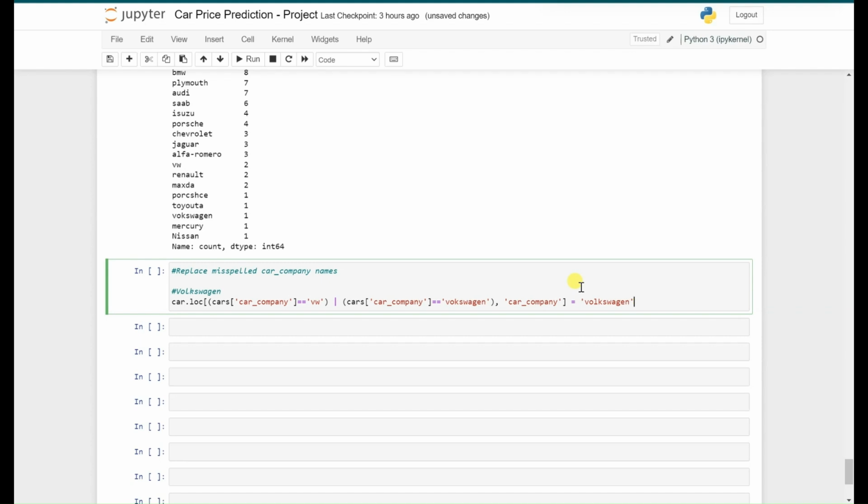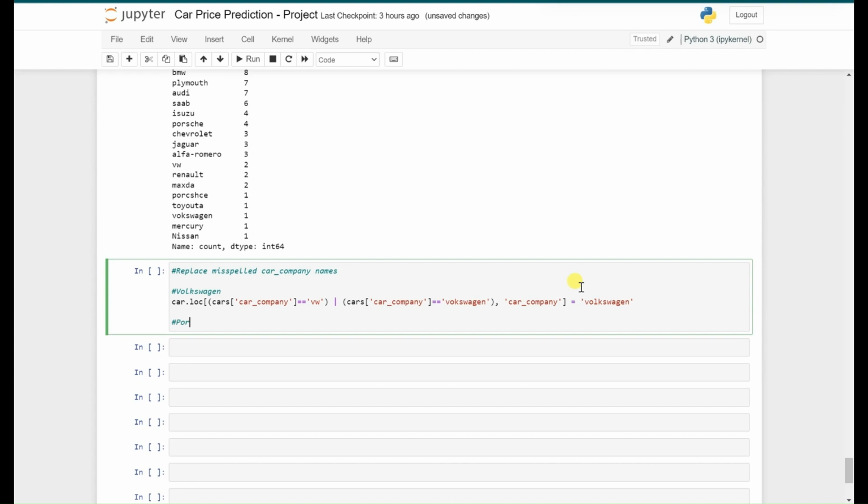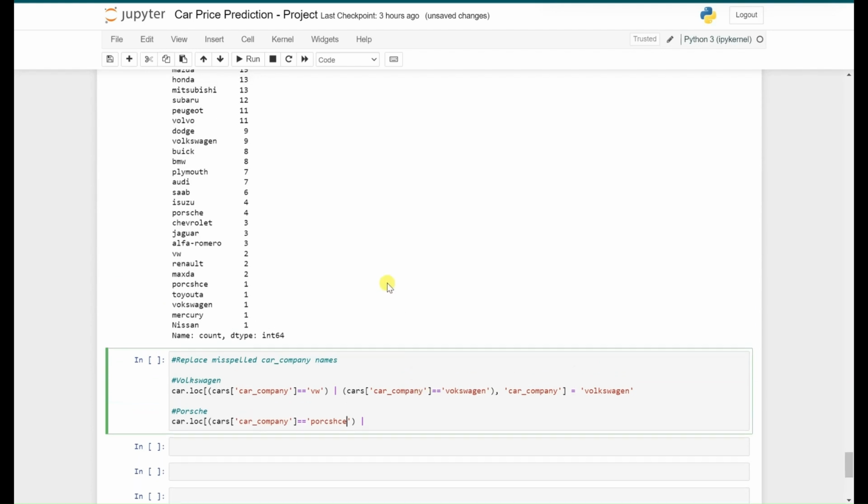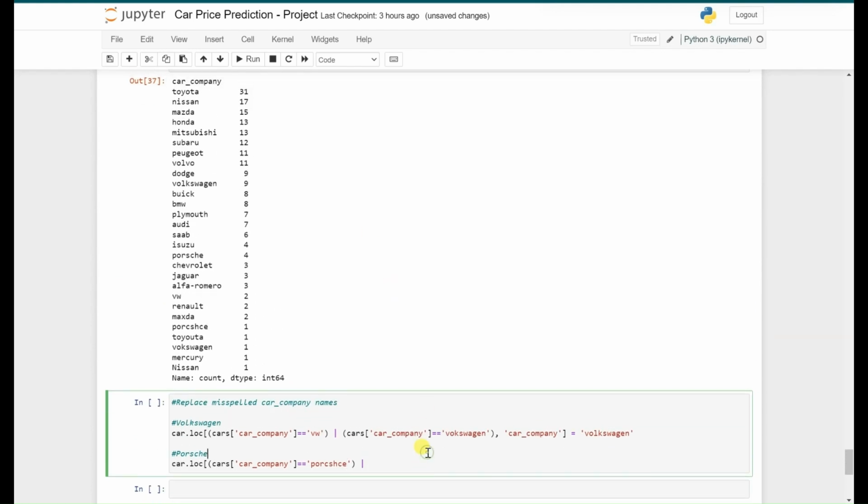Okay, so now let's fix the other car, that is Porsche. Same way, just copy this line, car company should be PORCSHCE, right? Yeah. Okay, now it needs to be fixed in the car company feature, and it should be PORSCHE. Okay. Same for Toyota, Nissan and Mazda. Let's do it for all those three.